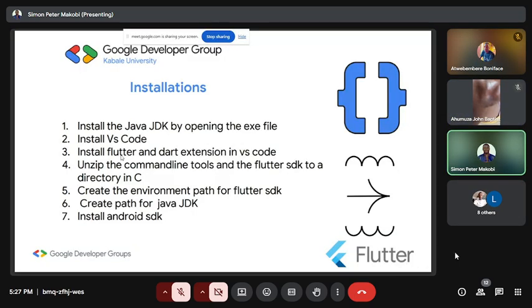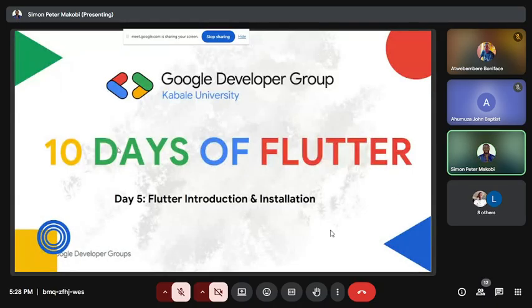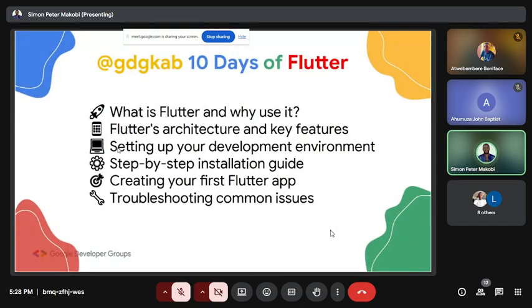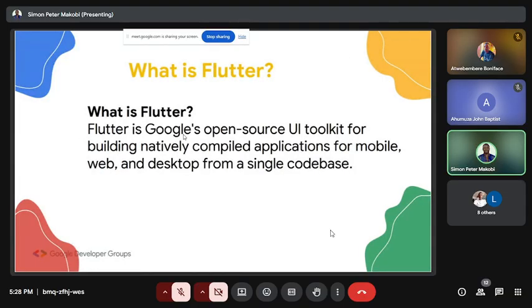Okay, as it is installing, slides that I've skipped. Like I said, we shall look at what Flutter is and why we are using it, its architecture, and so on. So Flutter is Google's open source UI toolkit for building natively compiled applications for mobile, web, and desktop from a single code base. So that is what Flutter is.